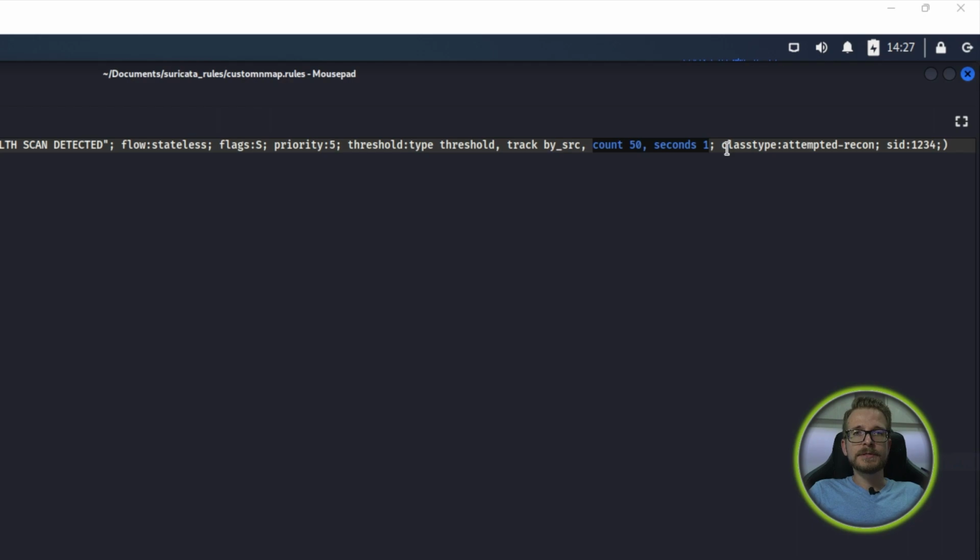The reason we do this is because we need to tell Suricata that when it meets these thresholds of seeing 50 SYN requests coming through at once in 1 second, it needs to trigger this particular rule and then create a log and alert us about it. The remainder of this rule includes information like the class type, which in Suricata you can give different class types. So in this case, this is an attempted recon. It'll fall into that particular category. And then the SID here is the signature ID. You can give this any value that you want, really.